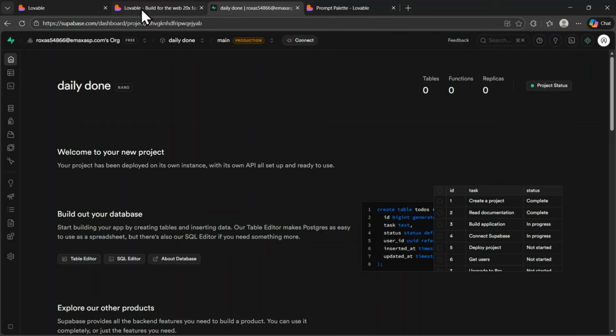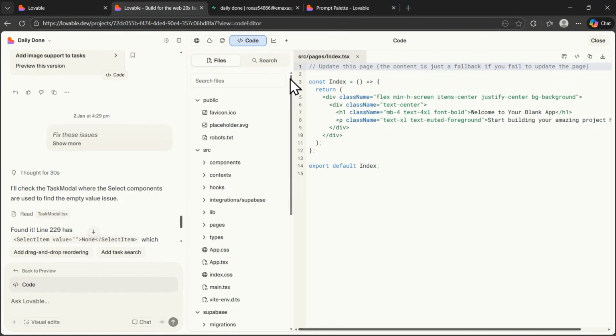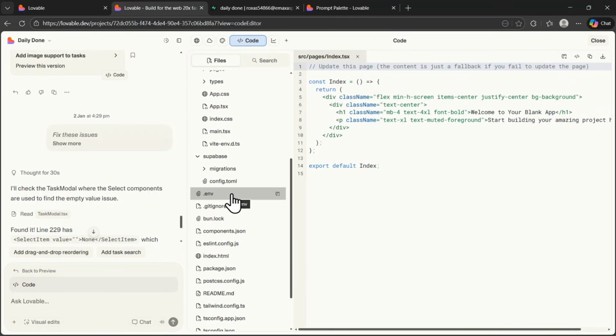Now go back to your Lovable project whose data you want to migrate. At the top of the interface, next to the Design option, you'll see a Code option. Click on it to access the code editor. Scroll down through the file structure and you'll find an env file. Click on it to open it.